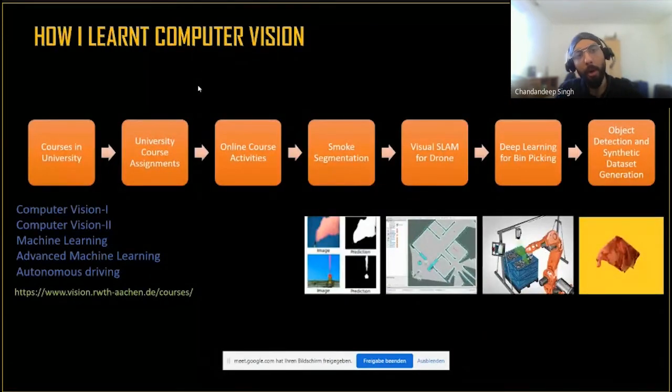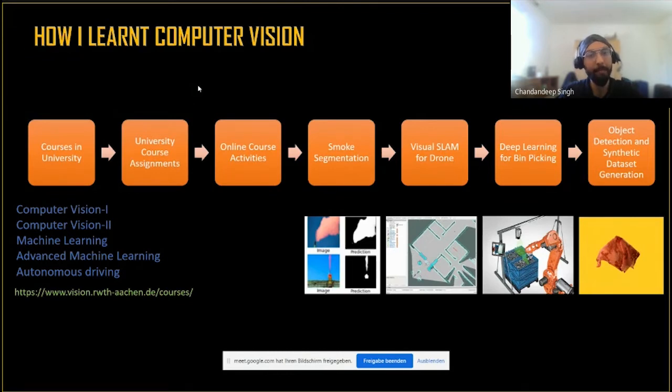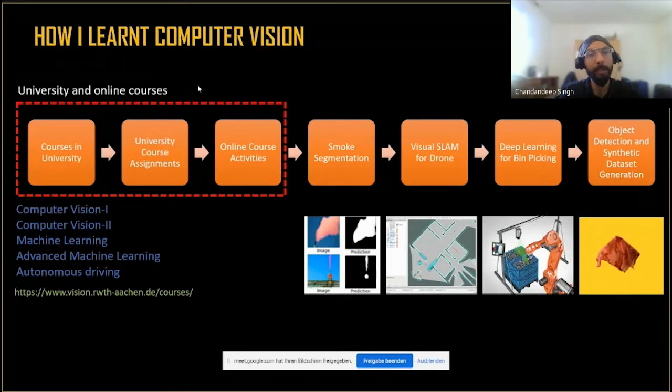Now, let me talk about how I learned computer vision. Of course, I was enrolled in a robotics program at RWTH Aachen University, and so I got the chance to learn in-depth theory about computer vision, machine learning, and so on. And I took multiple courses, but at the same time, I took some additional online courses, the ones by Andrew Ng, for example, deeplearning.ai, and so on, which everyone takes, and probably many of you have already taken as well.